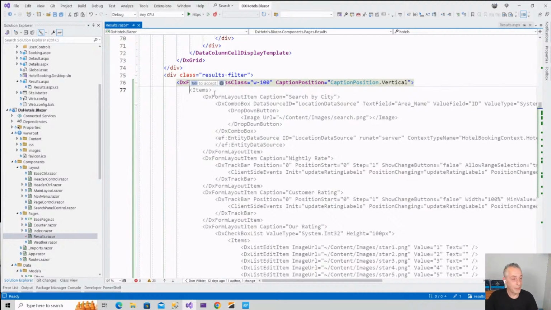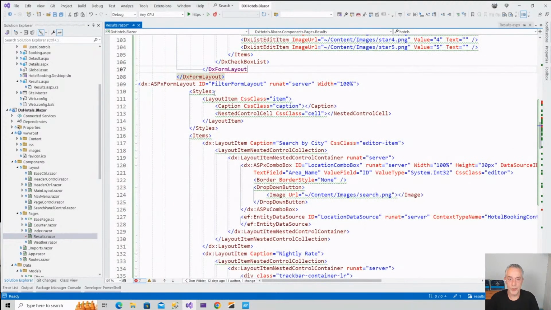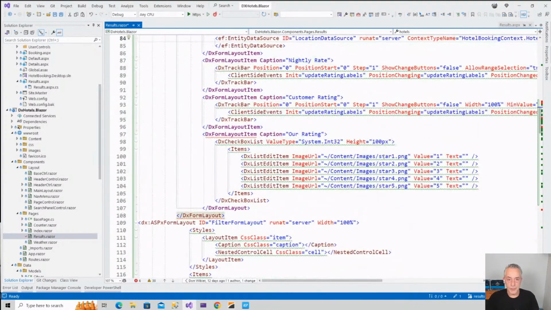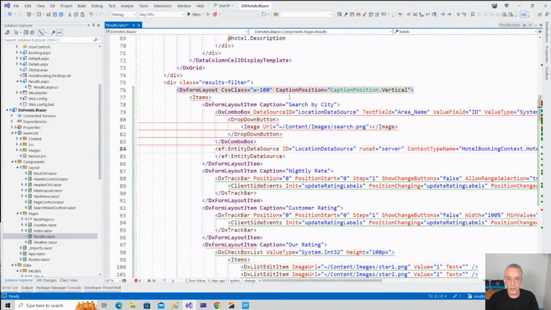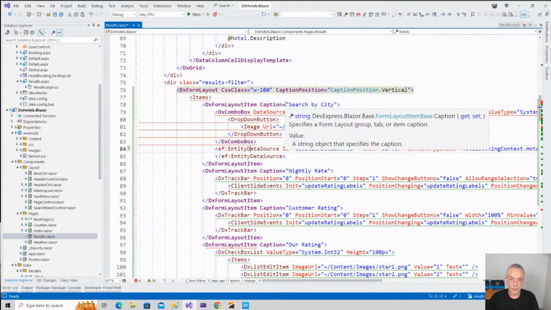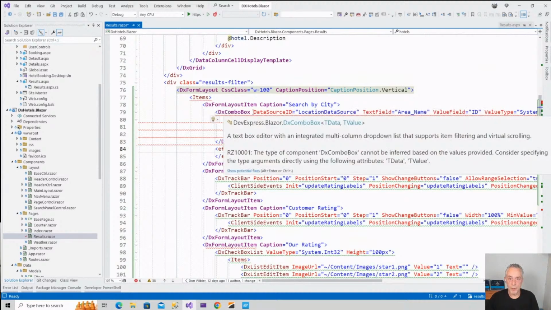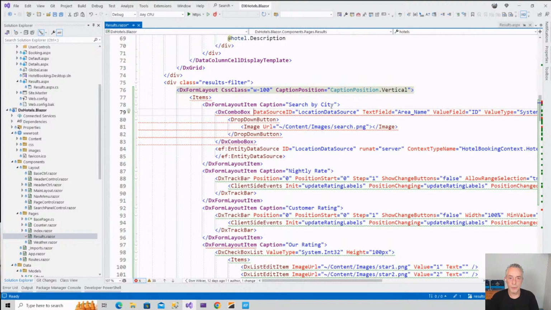This is Copilot, by the way, that is suggesting some code for me. Oh, that's cool. Yeah, and you always have to double check, but let's see how that works. Let me just hit tab to insert it. And then let's see what it says. So it's got this search by city. This is good. And it's got a DX combo box. Well, this is something we definitely won't be needing.